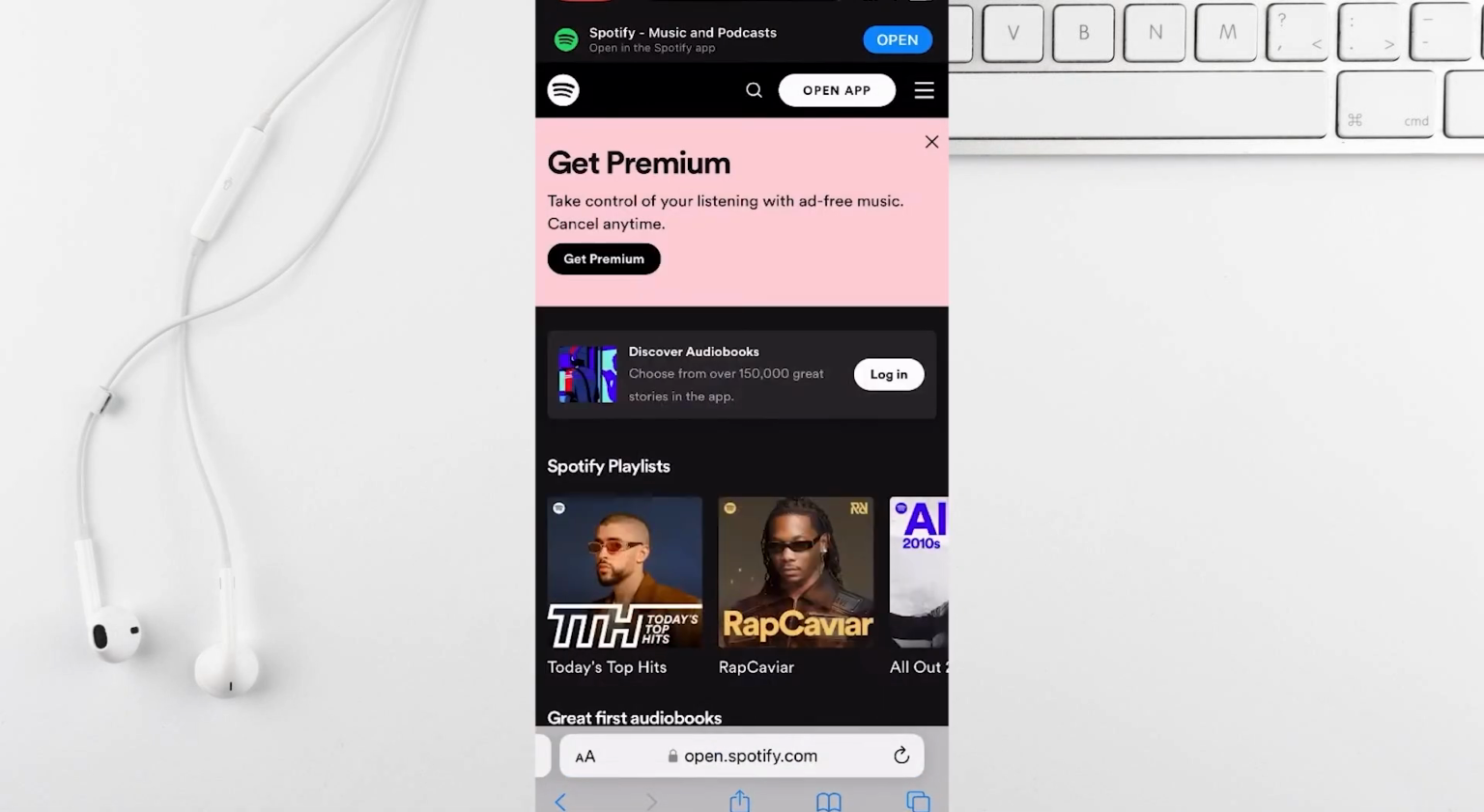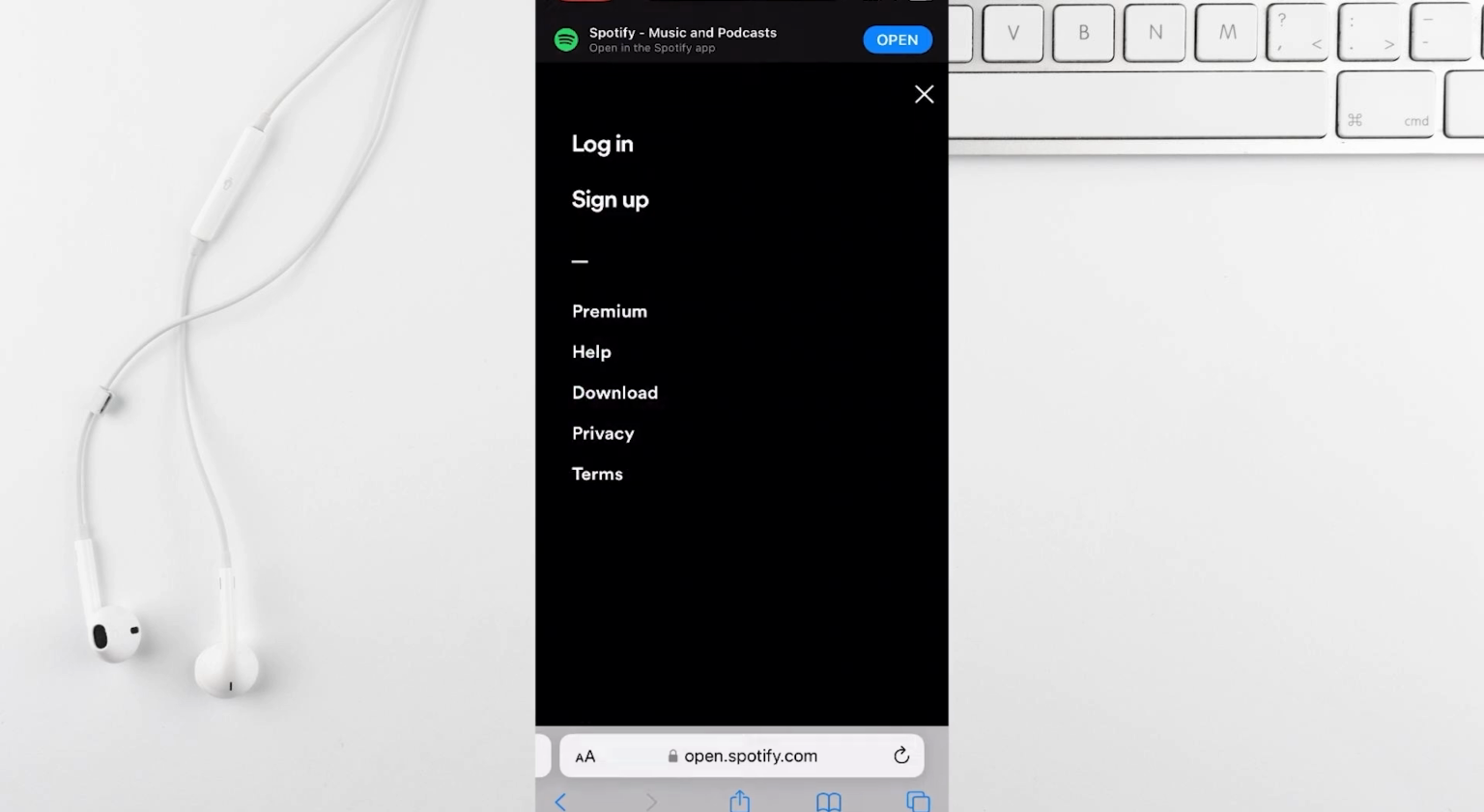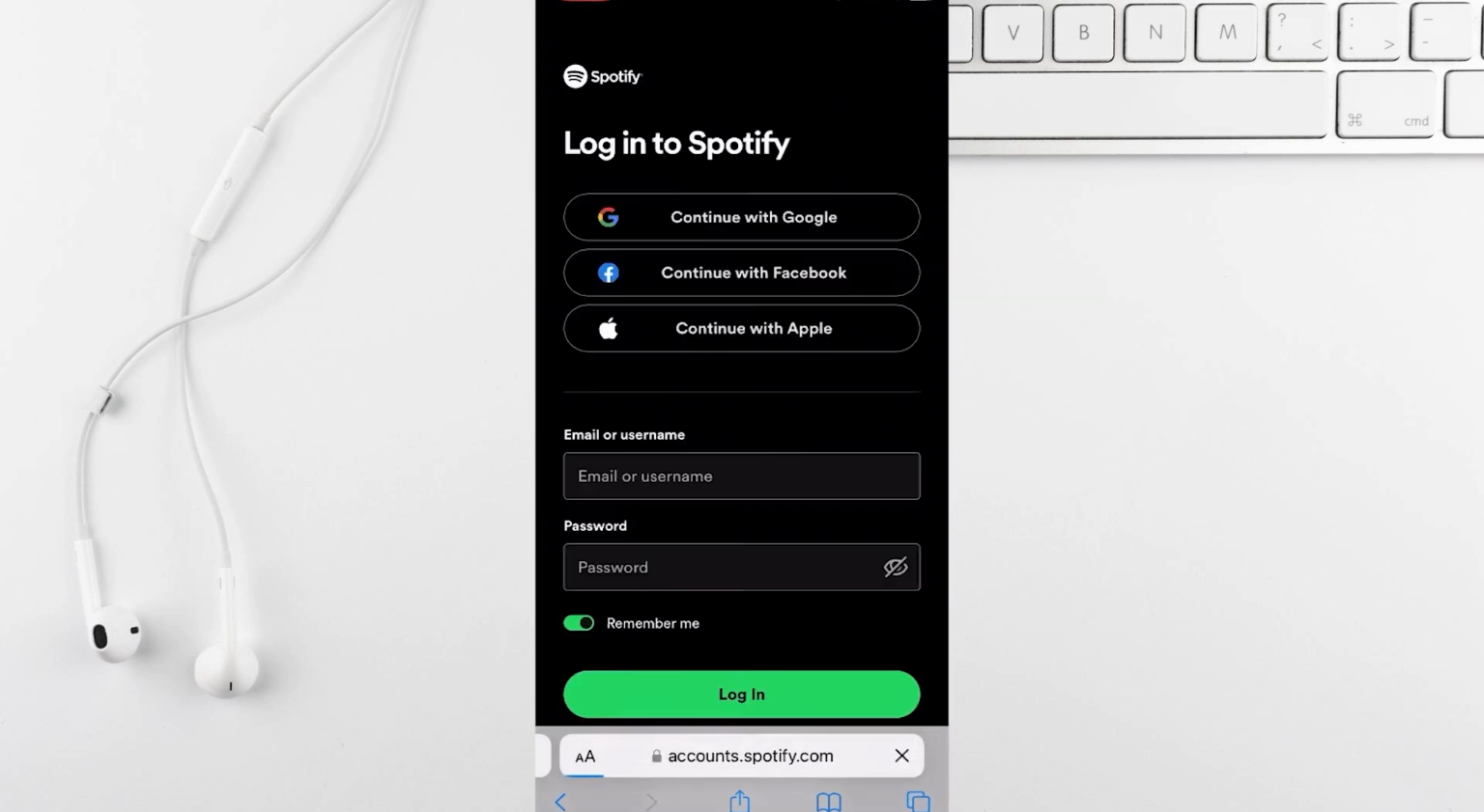Now look at the top right corner for three horizontal lines or bars. Tap on that, then select login. Enter the credentials for the Spotify account you wish to cancel.